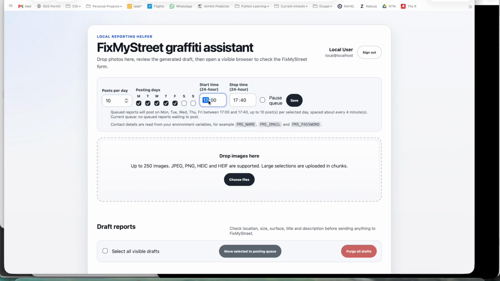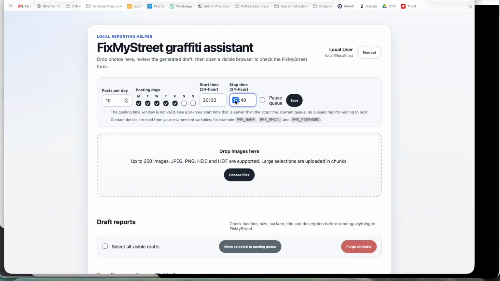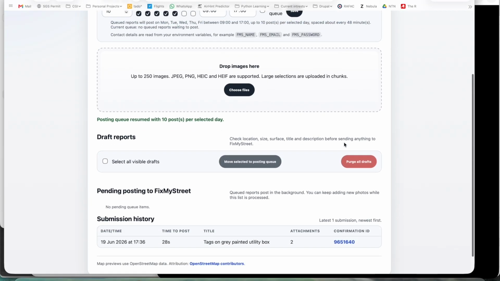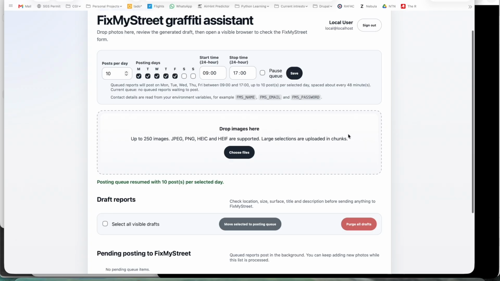So if you did between 8 and 7 o'clock, it would then tell you that it's going to post between those times, and it'll post 10 of them, and it tells you it's going to post every 48 minutes. So that's how you set the schedule.